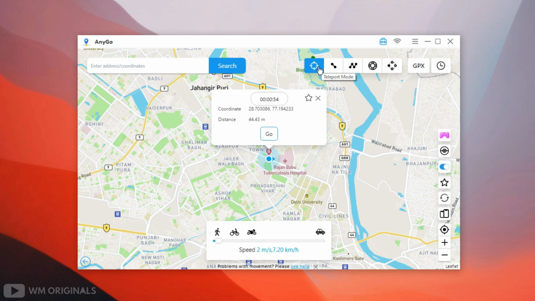From here we can use teleport mode. Next we get 2-spot mode, multi-spot mode, joystick mode, jump teleport mode, and from here we can import a GPX file. Next we get the option to see the historical record for location change on iPhone using iToolab AnyGo. Thereafter at the right side we get the option for Monster Hunter Now and Pogo games. Next it will show self resources.